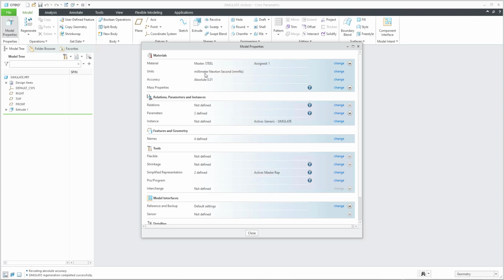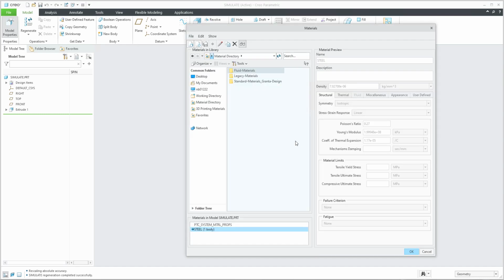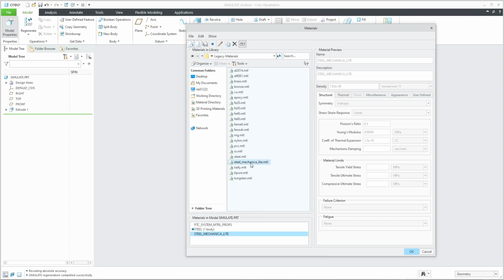And also I will apply the material directly. So if I select the material here, you are able to select a couple of materials, and I have prepared for myself the steel mechanical light. So what does it mean? You can select it, double click, and the system will apply it for you in this menu, and you can assign or set it as master in Creo 8.